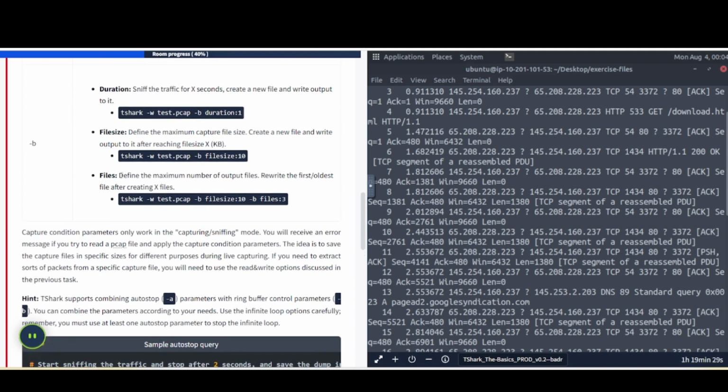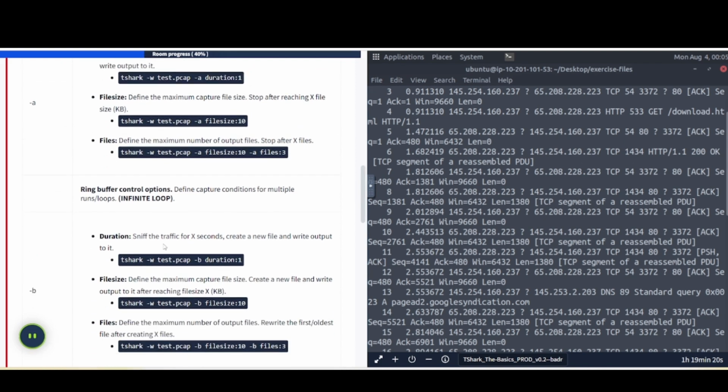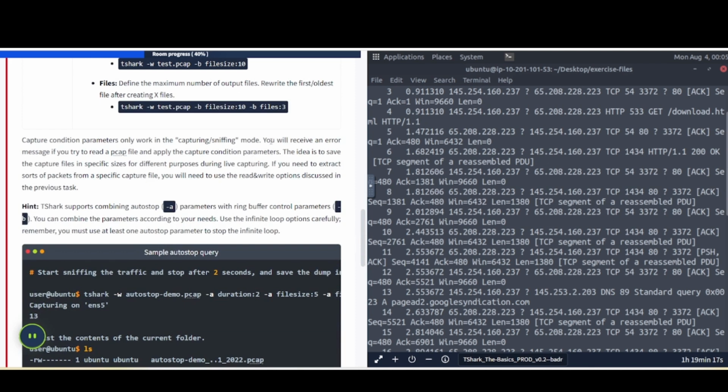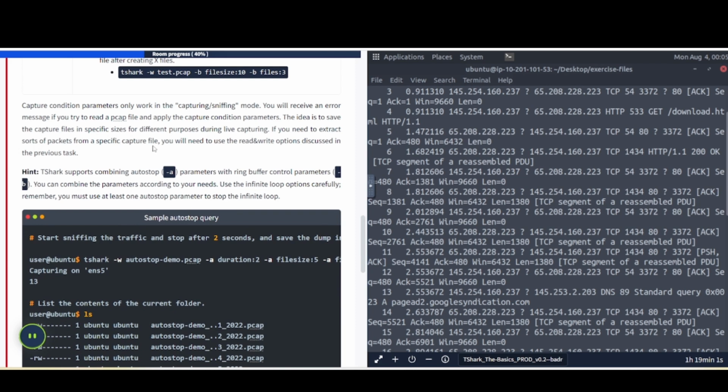So it says define maximum number of output files. Rewrite the first/oldest file after creating X files. So there are slight differences between A and B there, but we can see from what we just read about both of them. But anyway, it says you will receive an error message if you try to read a PCAP file and apply the capture condition parameters. The idea is to save the capture files in specific sizes for different purposes. During live capturing, if you need to extract sorts of packets from a specific capture file, you need to use the read and write options discussed in the previous task.